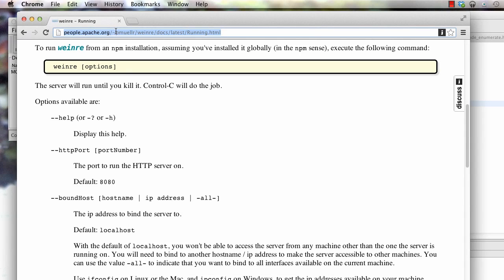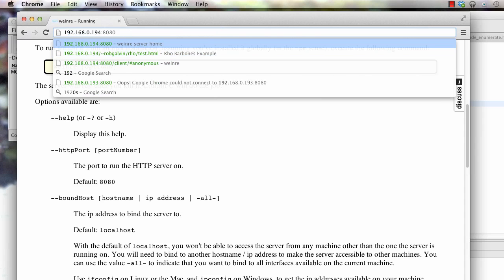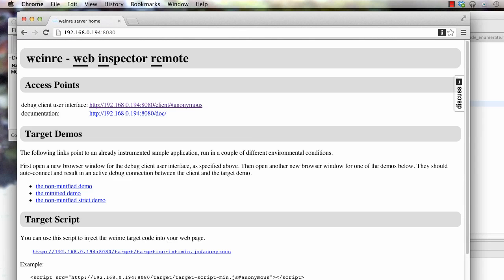So let me type that in here. And if you hit this page, you can basically say that your Weinre server is actually running correctly. If you haven't gotten this far, then you're going to need to go through the installation instructions again.